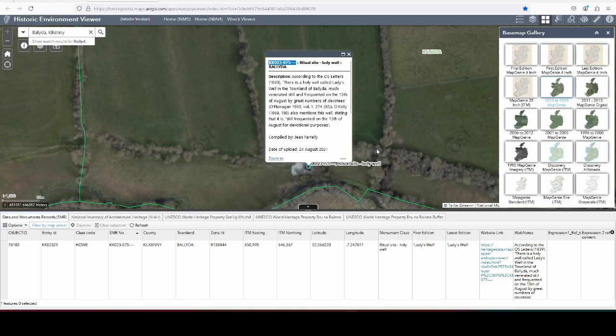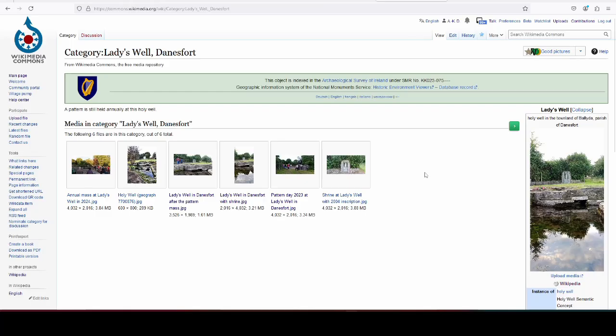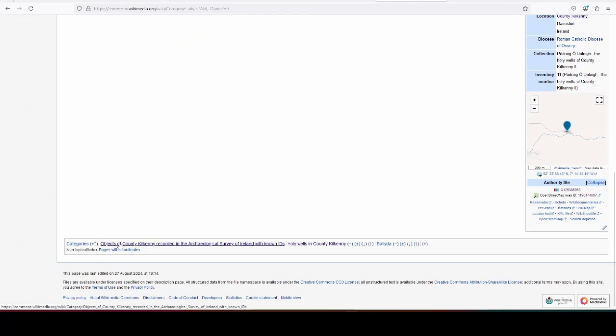So when I upload photographs to Wikimedia, I usually add the SMR number to either the photograph or the whole category, if it's a category for something like that holy well. And that automatically puts them in a new category, which is called Objects of County Kilkenny recorded in the Archaeological Survey of Ireland with known IDs. Bit of a mouthful, and sometimes I do forget.